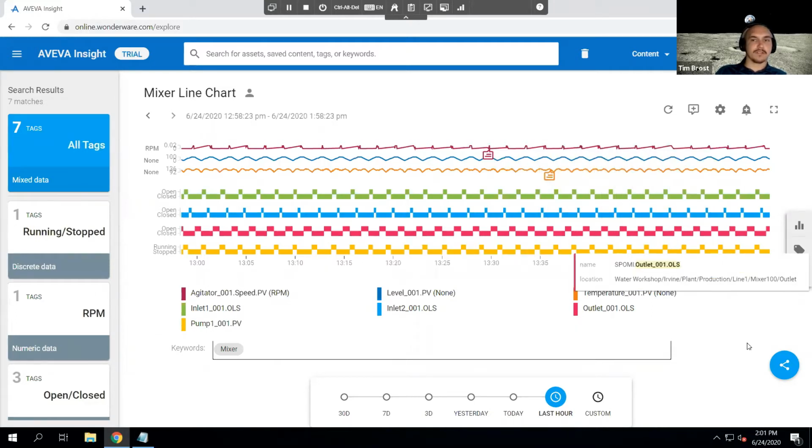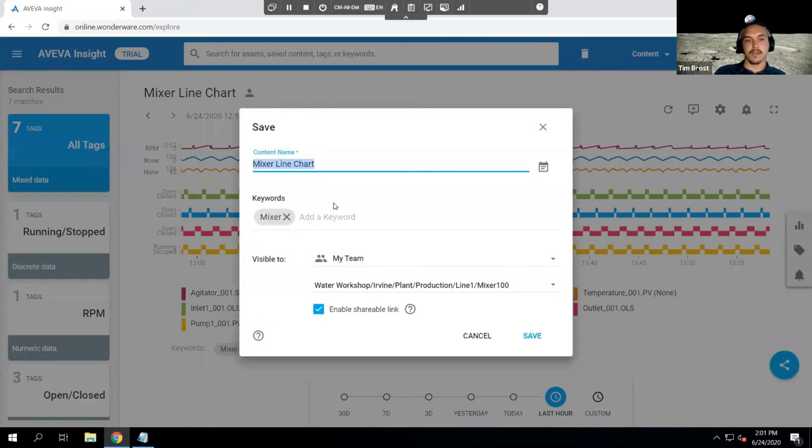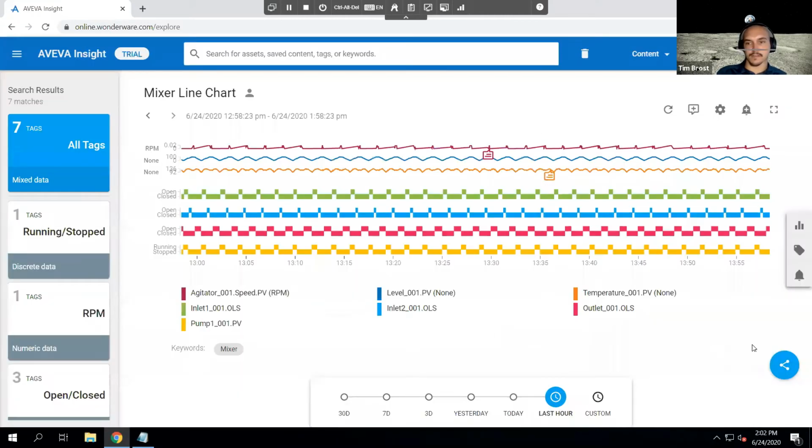So before we move on to different types of content, I want to touch on how you can share and save data. So you saw that I've already created or saved some of these pieces of content to AVEVA Insight, and that was done by using this save button. And so we used a mixer keyword that helps us generate our dashboard, and then I made it visible to everybody and assigned it, again using that asset hierarchy model, to that mixer 100. But I want to point out this, click the check mark, enable shareable link. So I've enabled that, and I'll close out of this.